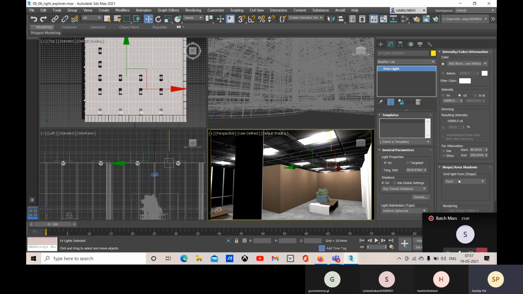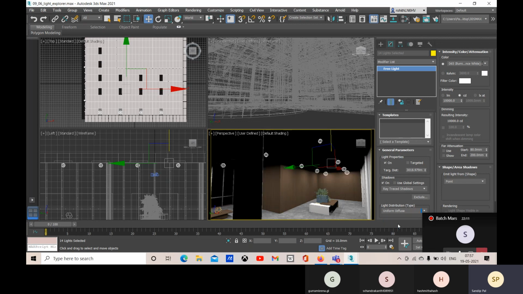And right now the light source is a point light. Here you can see that emit light from shape is point. So around that point, a sphere is there to spread the light uniformly. You can choose either uniform spherical or uniform diffuse if you need any light towards the top. I don't need that, so I choose uniform diffuse. Okay, so it will spread uniformly like a normal light.